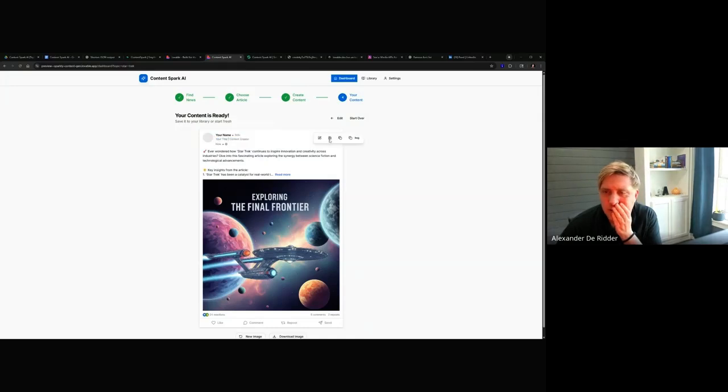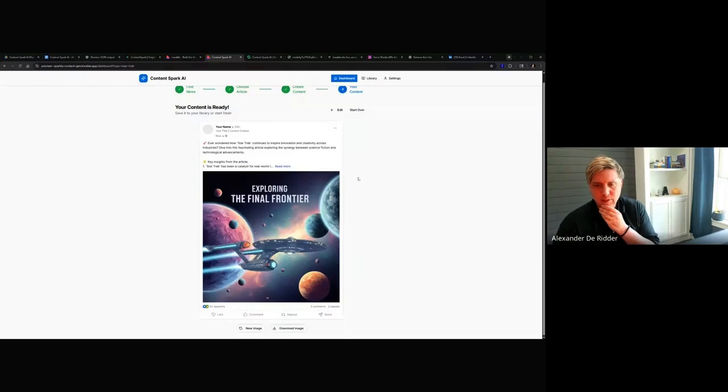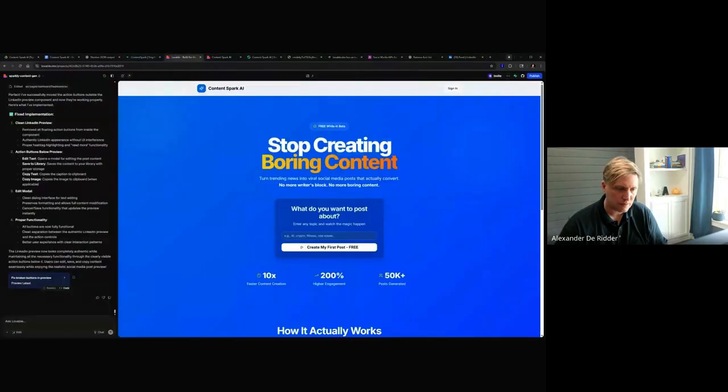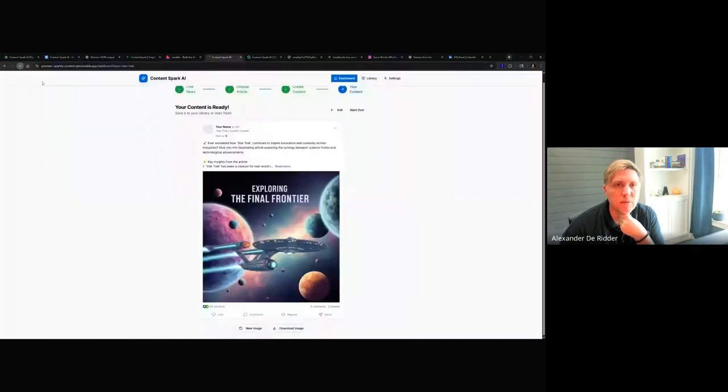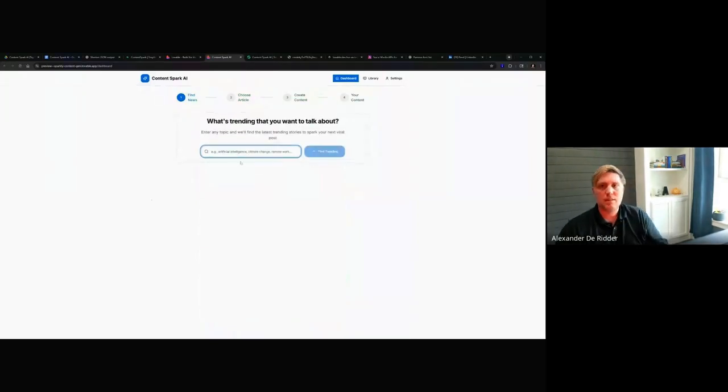Save to library. No. We need to add these buttons to the bottom instead. So we'll take an image. Let's say move these to the bottom. Lovable needs to do this. Wait, below preview. Maybe it's because I didn't reload it. Let's try this again.